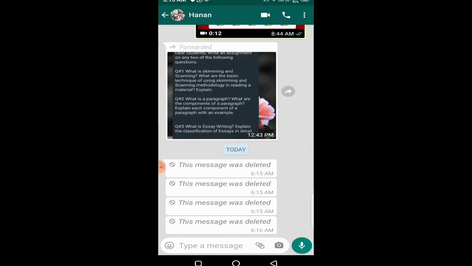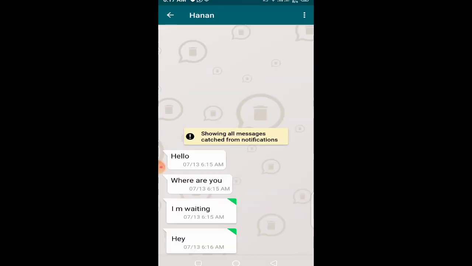Not only the messages, you will also get all the videos and photos. If someone has deleted them before you see them, you can find them here in this application.